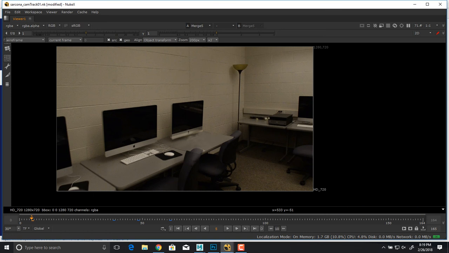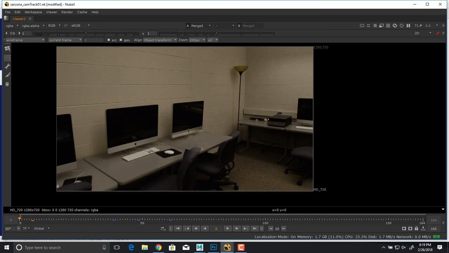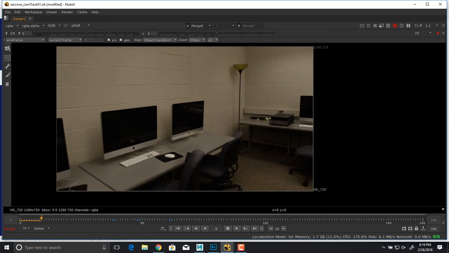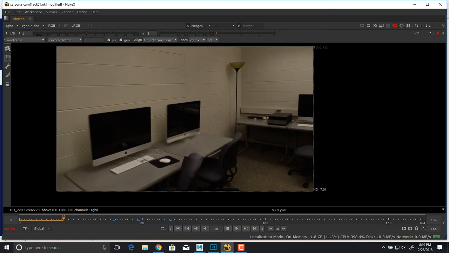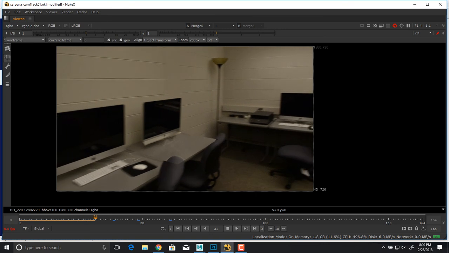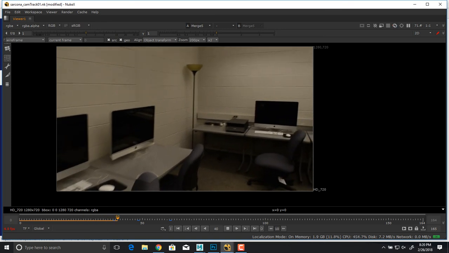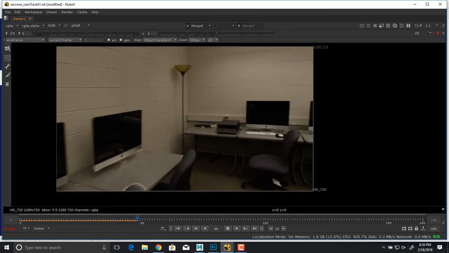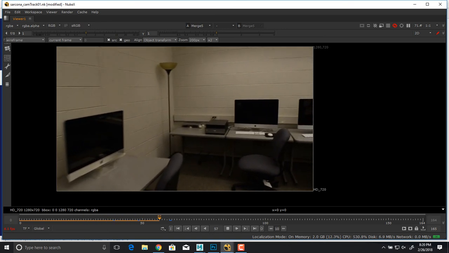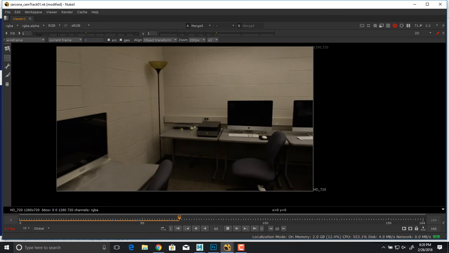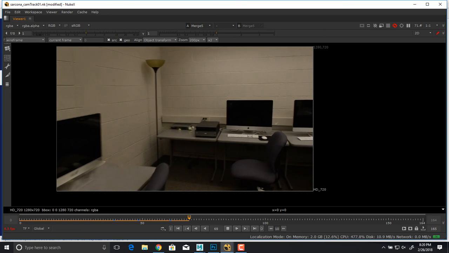Right, so there it is. When I rewind, it's locked in place. When I hit play, you'll see that that tabletop stays in place the entire time. It's locked right to those coordinates. Now obviously there's issues with it.